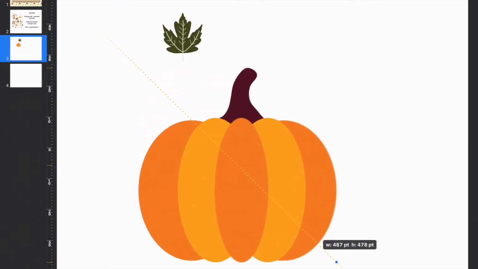Okay, for the sake of time, I have already copied and pasted from my iDesign file the pumpkin and the leaf that I'm choosing to use. And now we're going to start manipulating these two objects in our Keynote. First thing I'm going to do, I'm going to play with the pumpkin a little bit, and I'm going to make it bigger.